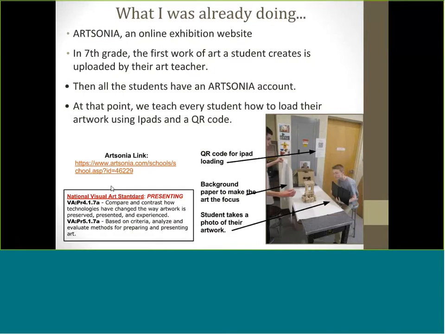What I was already doing, we had Artsonia that we've been working with. So with Artsonia, we actually load artwork onto an online exhibition website. This is what we do with all of our students, 7th grade and 8th grade. And in 7th grade, we teach them that process.